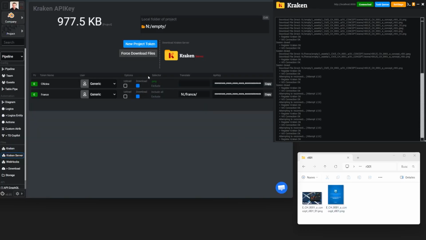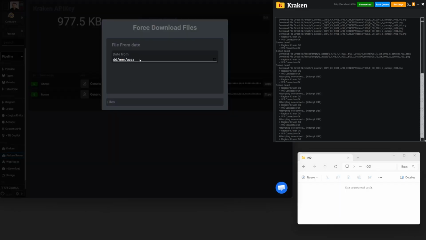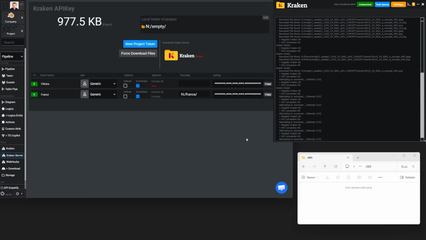In the same way, we can do the opposite. We can define an exclusion pattern. Hey, don't download PNG files. And in that way, it will download all the material that is not within the expression, all right? If we download them, we'll see that it only downloads the JPG.